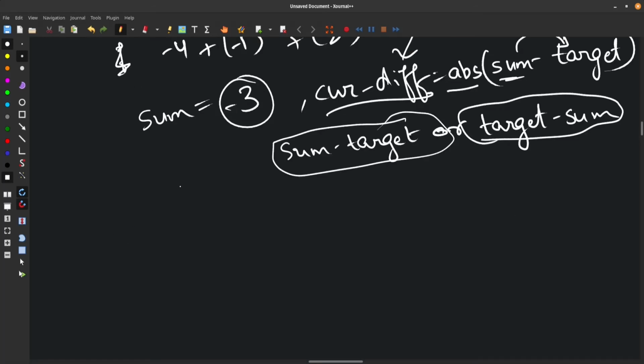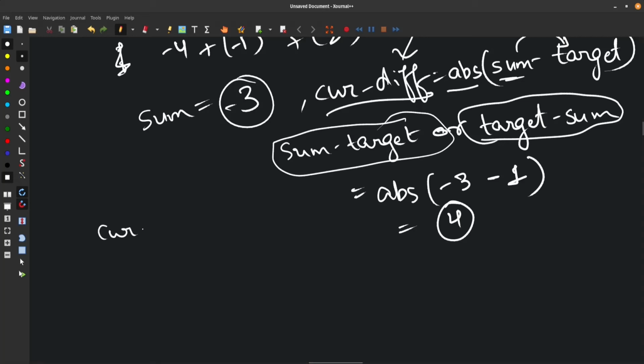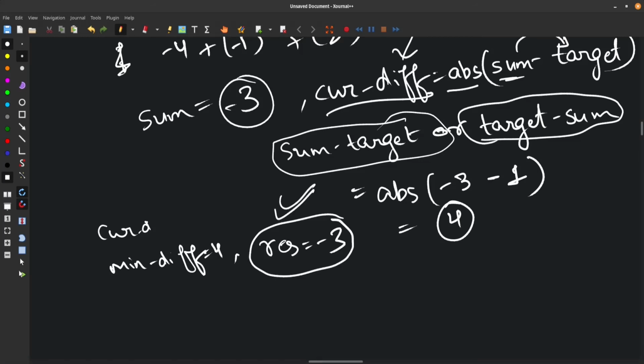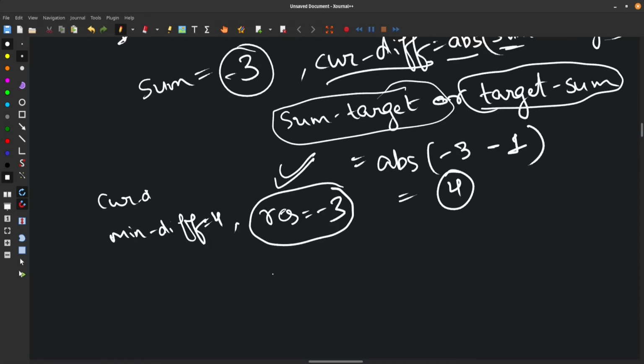Now we can check if the current difference is less than the minimum difference. Initially the minimum difference was like infinity, so the current difference will of course be less than that. The current difference is the absolute value of the sum, which is -3, minus the target, which is 1, so this comes out to be 4. So we set the minimum difference to 4, and the result will be equal to the sum, which was -3. Because in the end we have to return this result, that's why we are storing this extra variable.